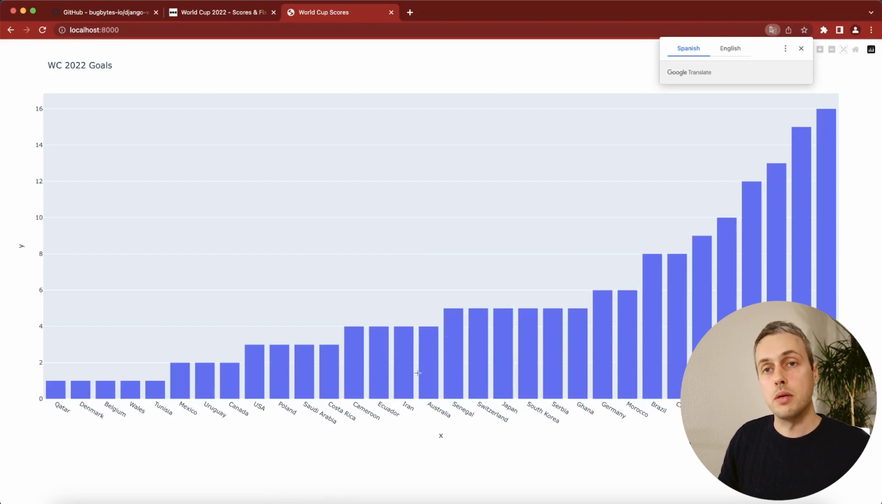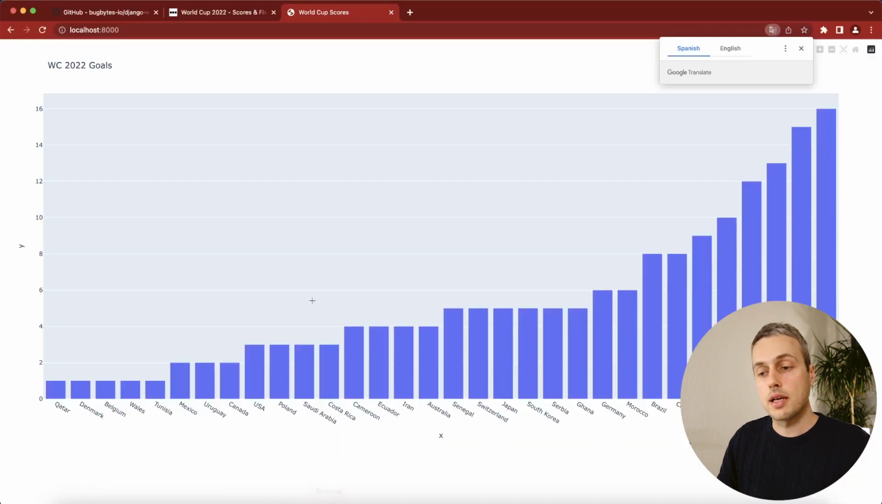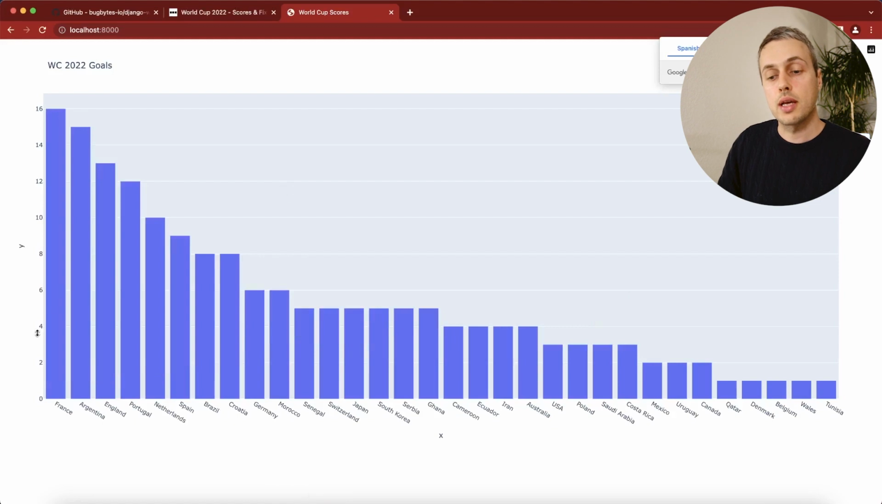And to get it from the most to the least goals, we can go back to our view, and the sorted function has another keyword argument, and that's reverse equals True. If we add that and save this and go back to the page, when we refresh we get the teams that scored the most goals at the start of this list. So now with this bar chart we can very clearly see that France and Argentina are the two teams that scored the most goals at the World Cup, whereas Tunisia, Wales, Belgium and so on, they scored the least goals.